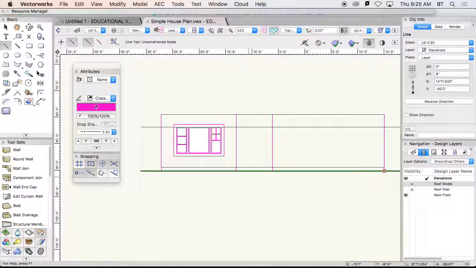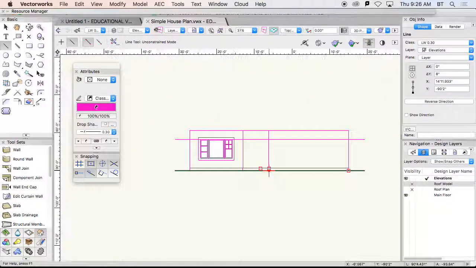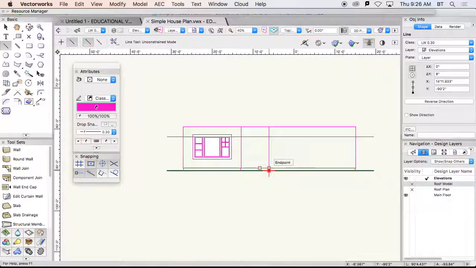Okay, does everybody feel good about drawing windows, adding details, getting those elevation heights? I will draw them on the board. And then I'll go into drawing the other elevations.